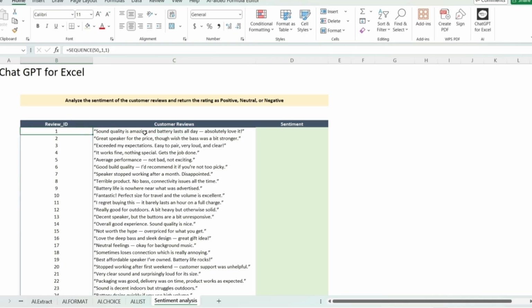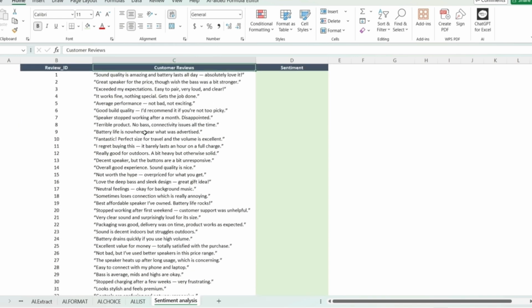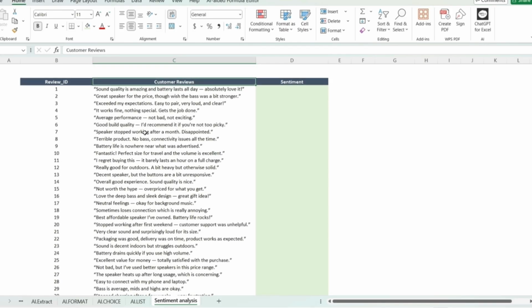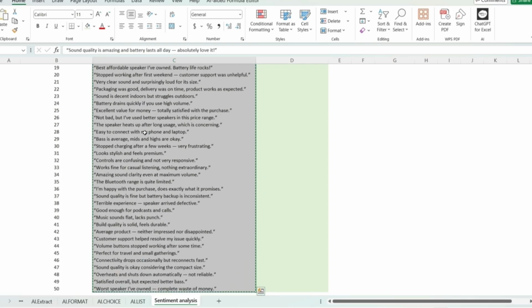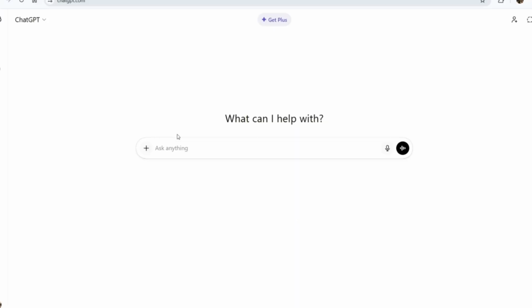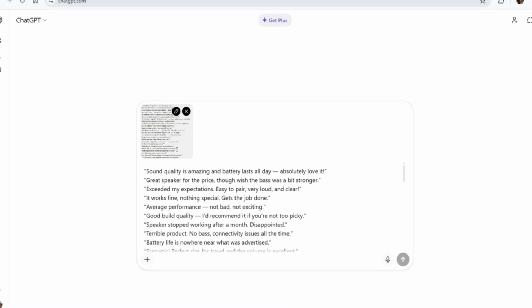So, in this Excel, we have a list of customer reviews. For discussion purposes, we just have 50 customer reviews, but this could be well in hundreds and thousands. So, to do the sentiment analysis, I'll copy all the comments by pressing Control C, then go to ChatGPT and paste the comments over here.